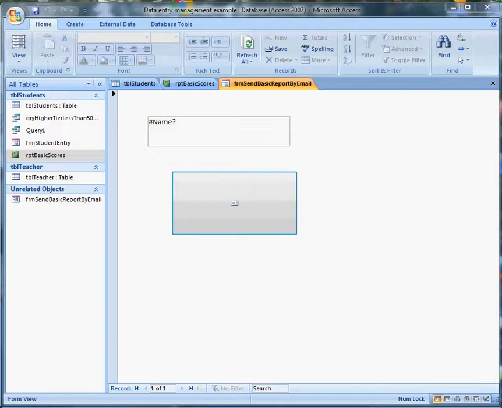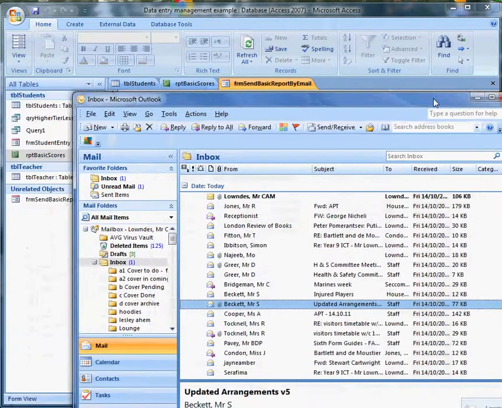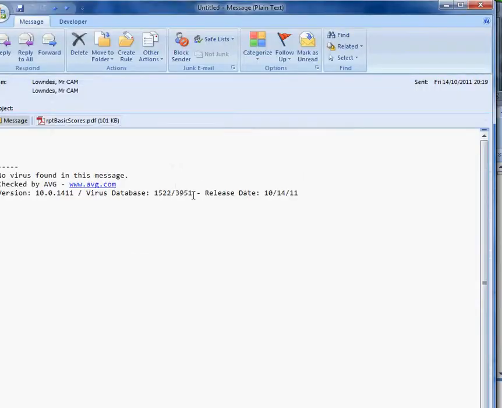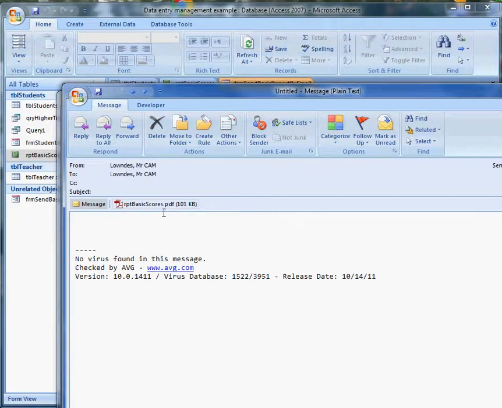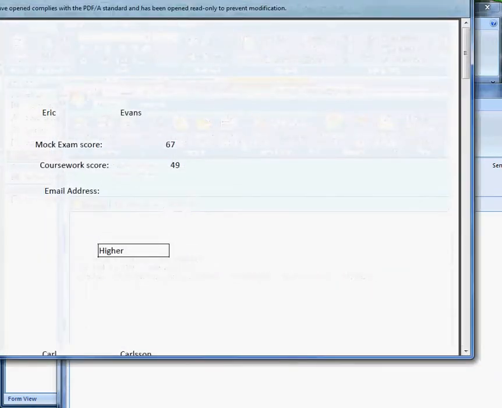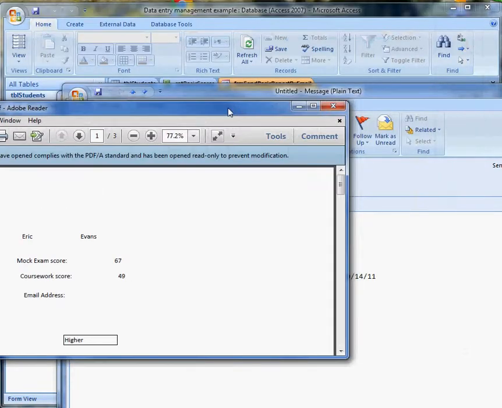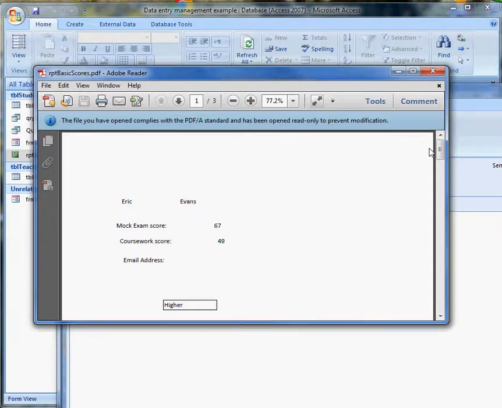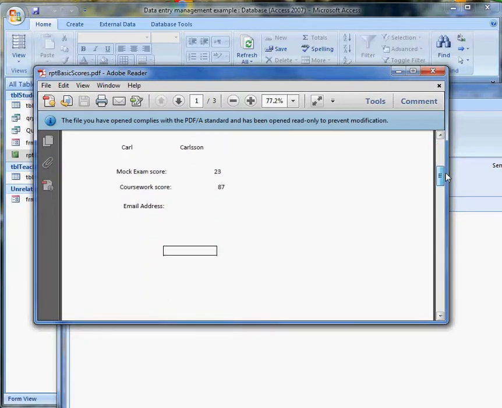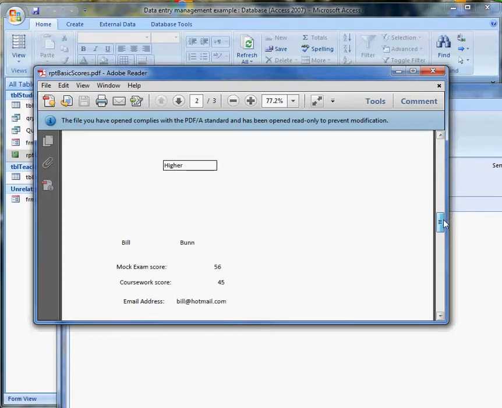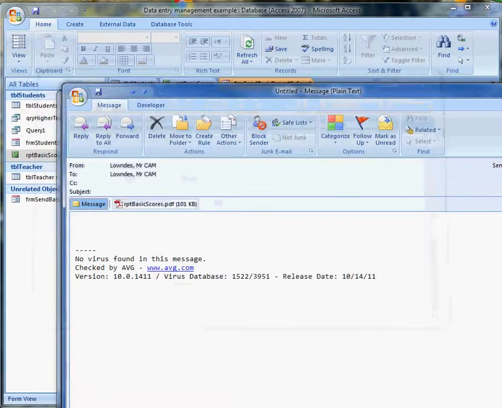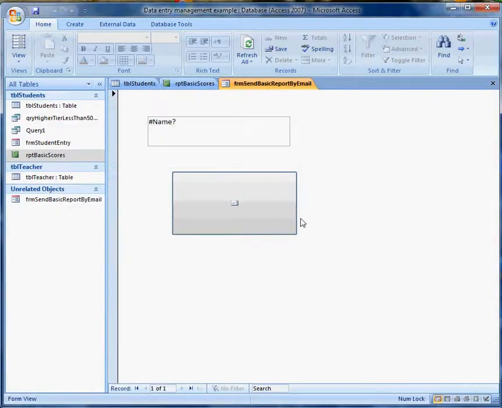I need to check on that. There's a little helpful sound which you may have been able to hear, and if I bring in my email account, there's my email which says Report on Basic Scores, and if I open the attachment and shrink it down a little bit so that it'll fit into our video window, there's the email attachment which contains in PDF format the report that we wanted. So that's done some quite useful things and sent it to me in a way that I can then deal with however I want.